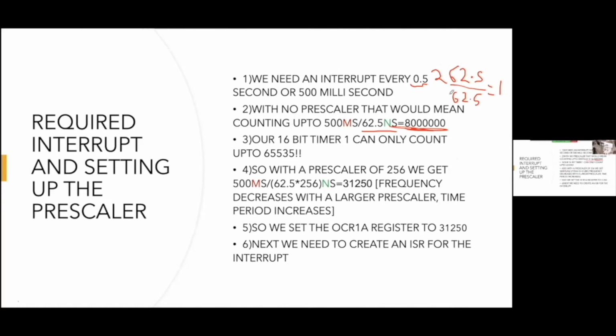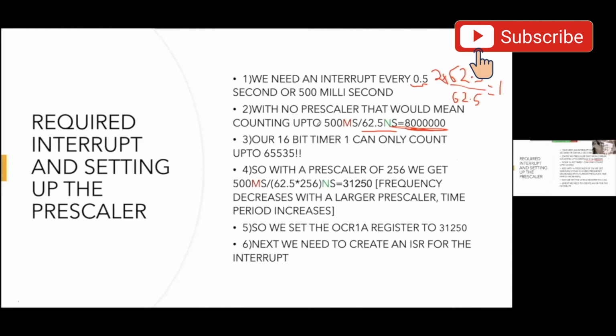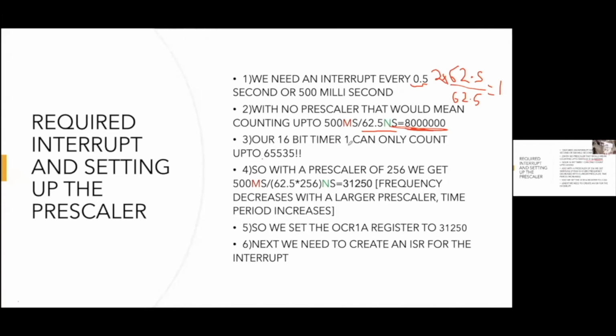So basically you get the point. If we double this number, then for every 2 clock cycles we will be getting 1 interrupt. Similarly, that's how this comes from. But we cannot set this value to 80,000.